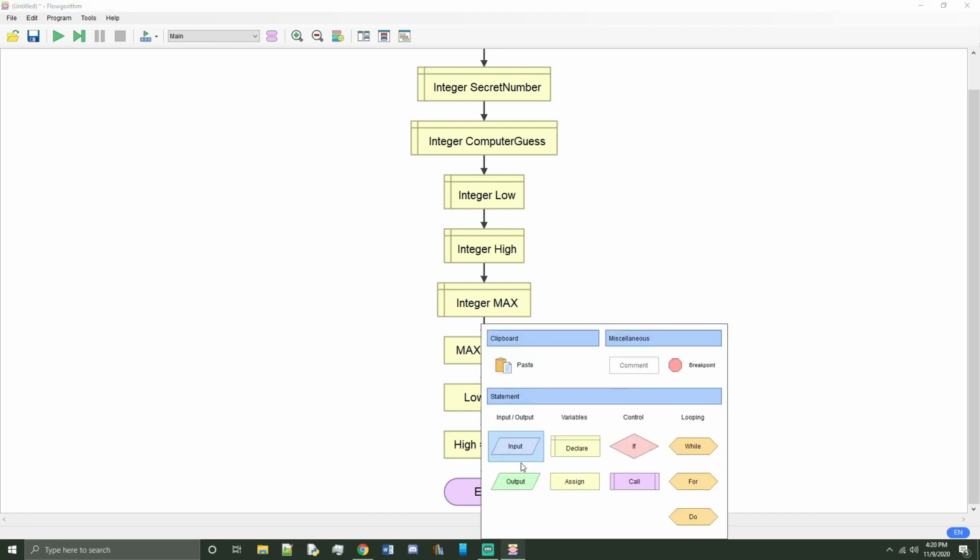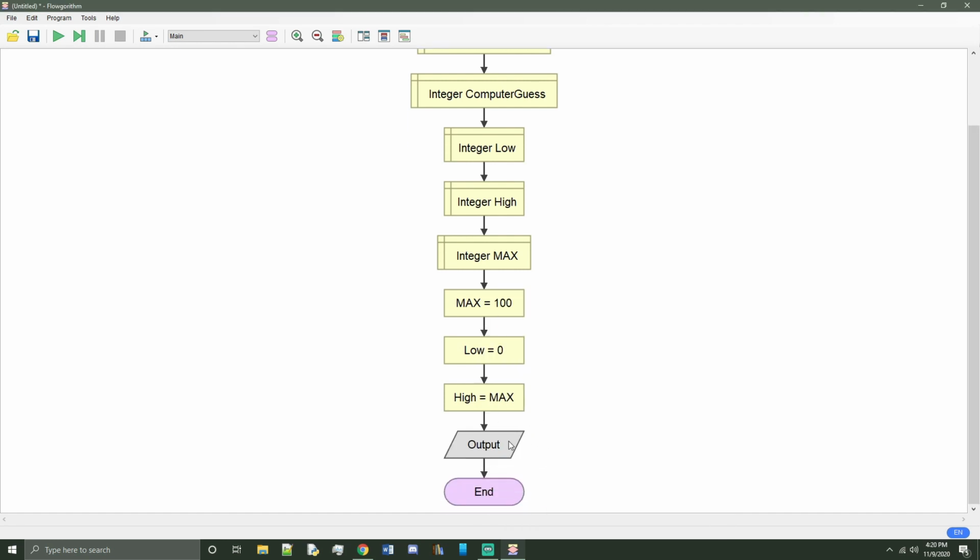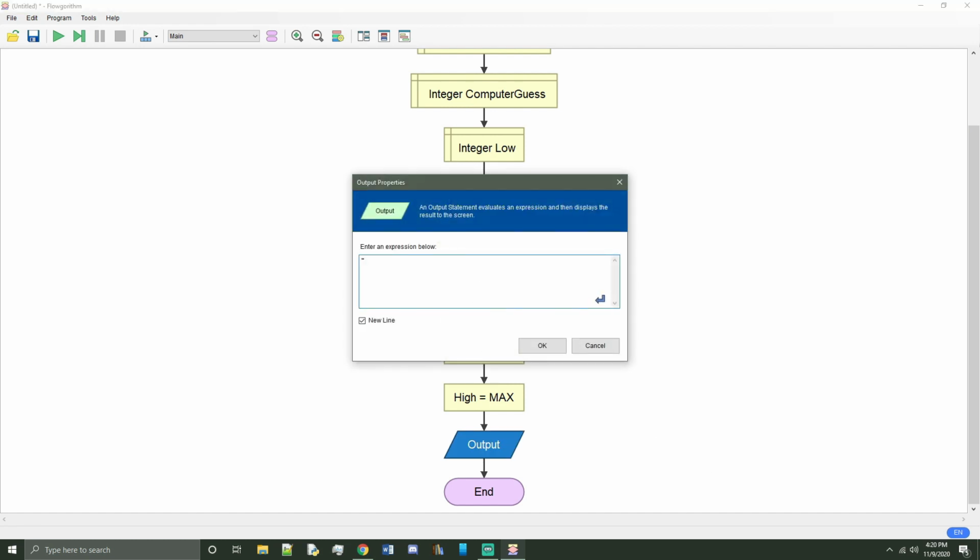And then next we'll do an output, and we'll say to the user, please enter a number between 0 and, we'll make this dynamic again, for the computer to guess. And once again, I apologize for the background noise of the construction outside. We'll hit OK.